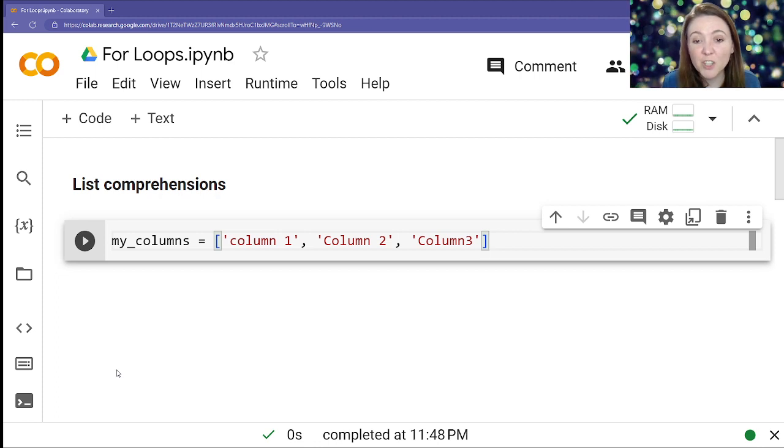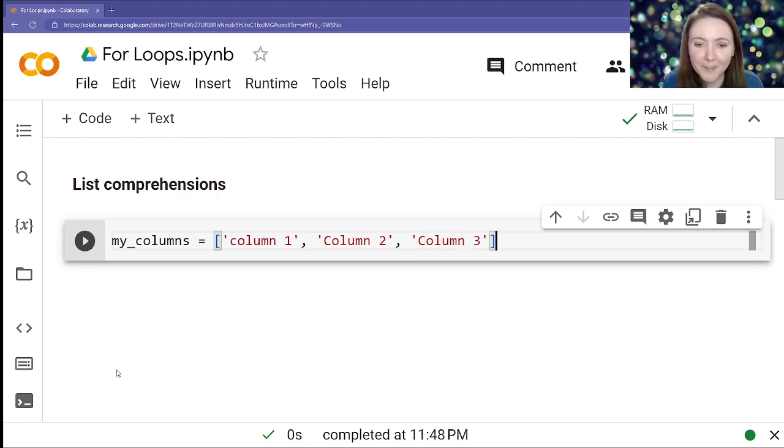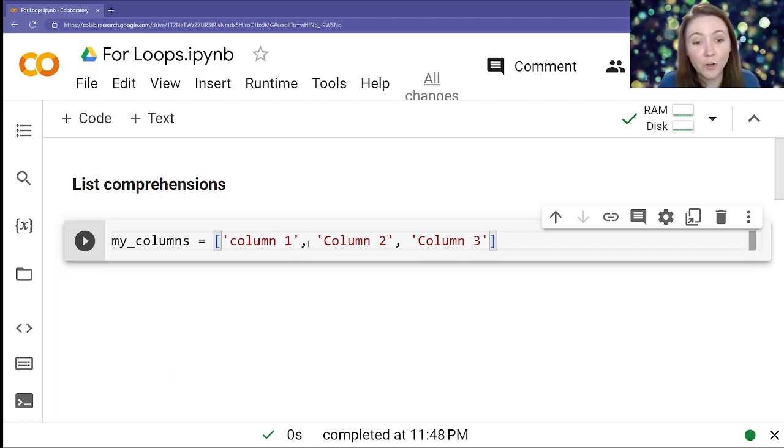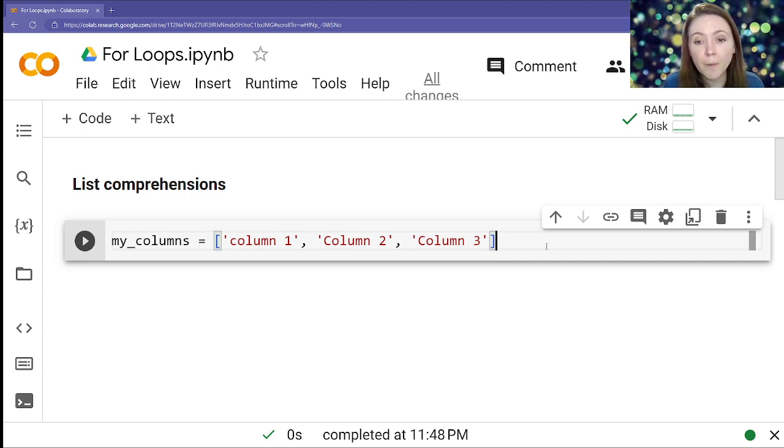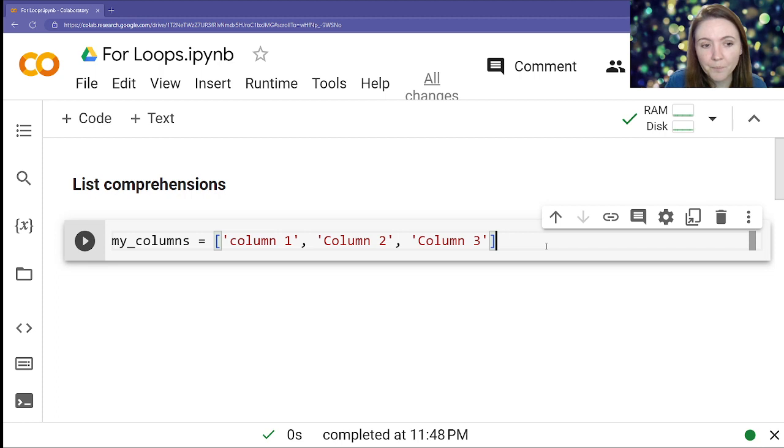Now there's a couple of issues with our columns. I'm going to pop the space in. The first is they've got capital letters, and the second is they've got spaces. These are two things we don't really like in column names. So we might want to go ahead and fix this.